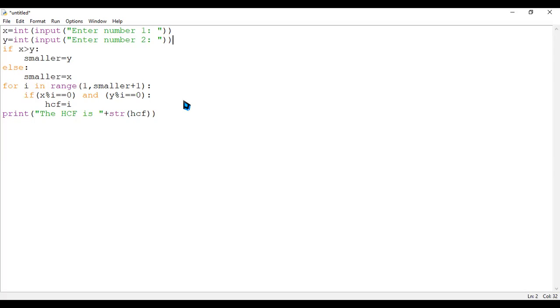In each iteration, we check if our number perfectly divides both the input numbers. If so, we store the number as HCF. At the completion of the loop, we end up with the largest number that perfectly divides both the numbers. And so we find the HCF. Now let's save this code and quickly run it.